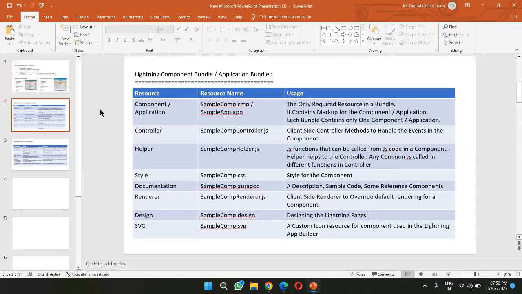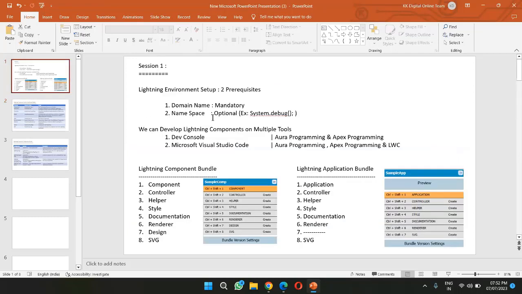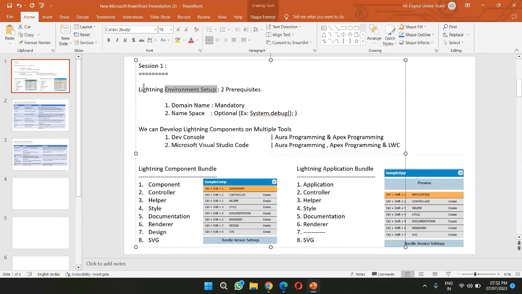So today what we discussed is how to create an environment for Lightning. What are the things we require? One is the domain name and the second is the namespace. Got it? So for the Lightning environment setup, we require two things: domain and namespace.